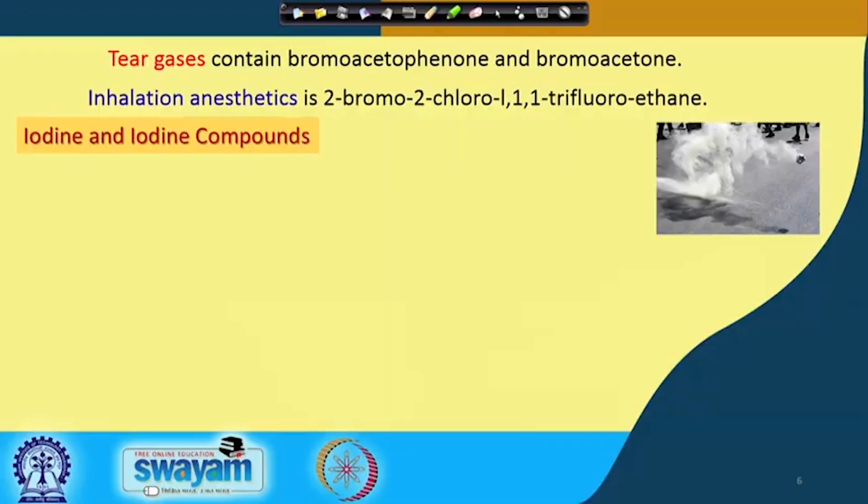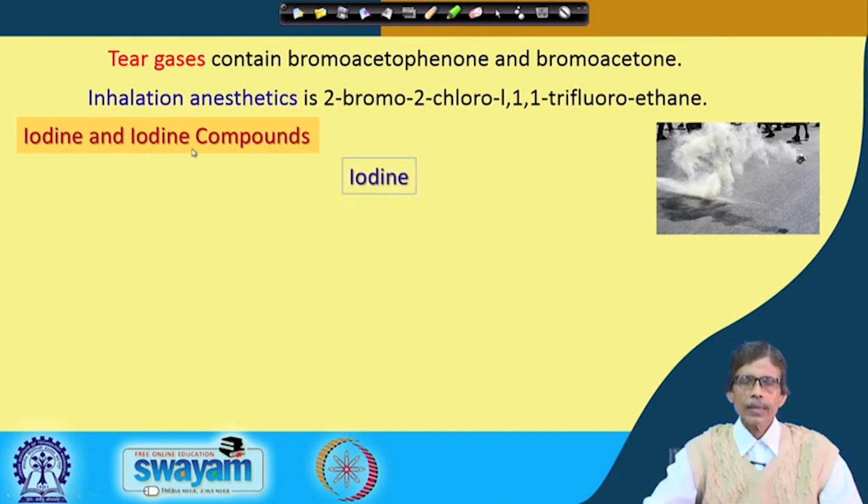Hello and welcome back to the class once again, where we have started our discussion on the iodine and the iodine compounds. So what are those compounds basically we can have, and how do we produce iodine first? Let us see the production of iodine.